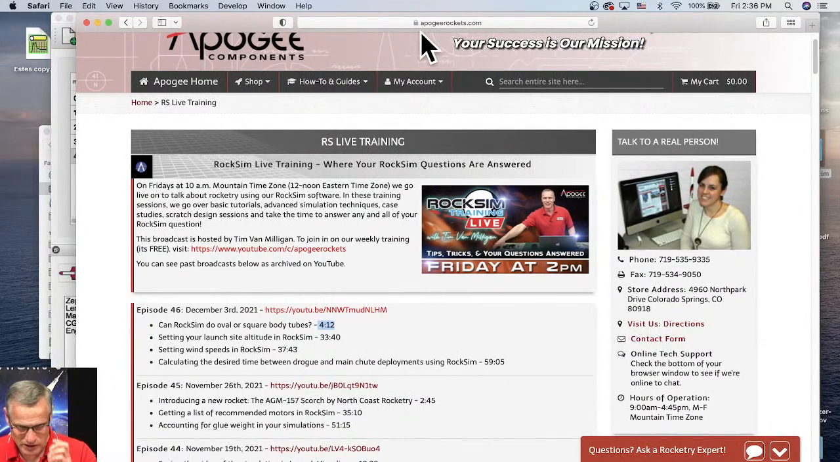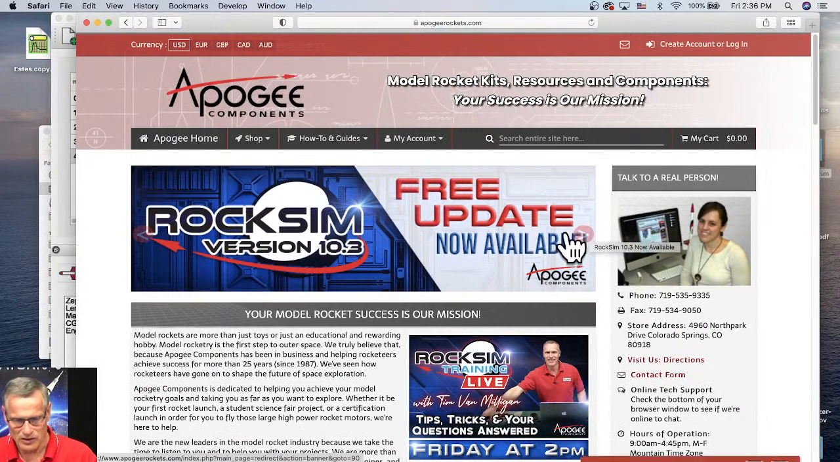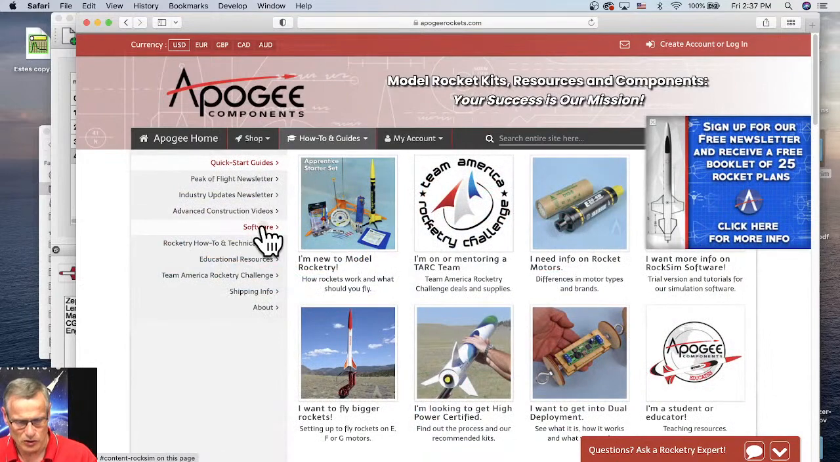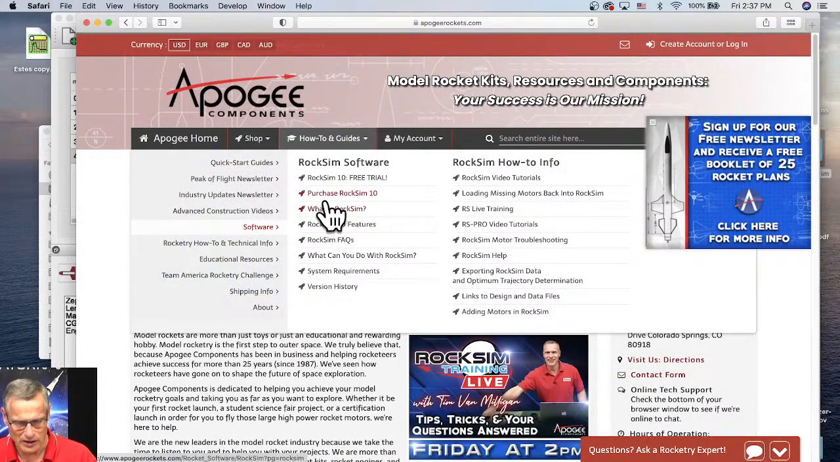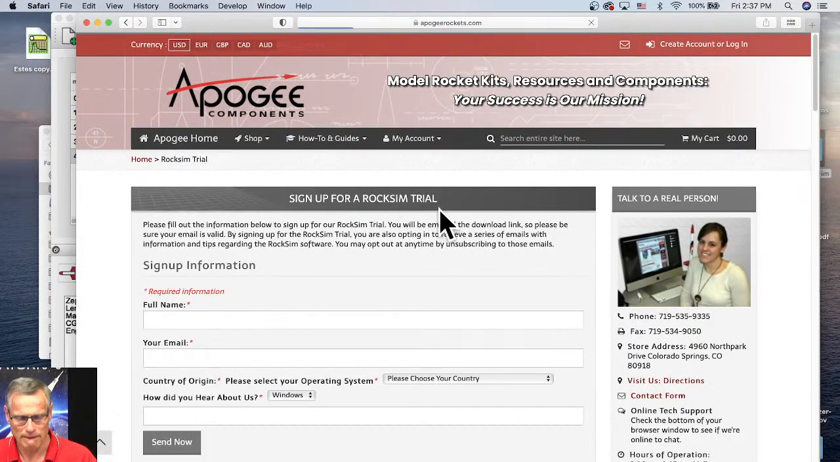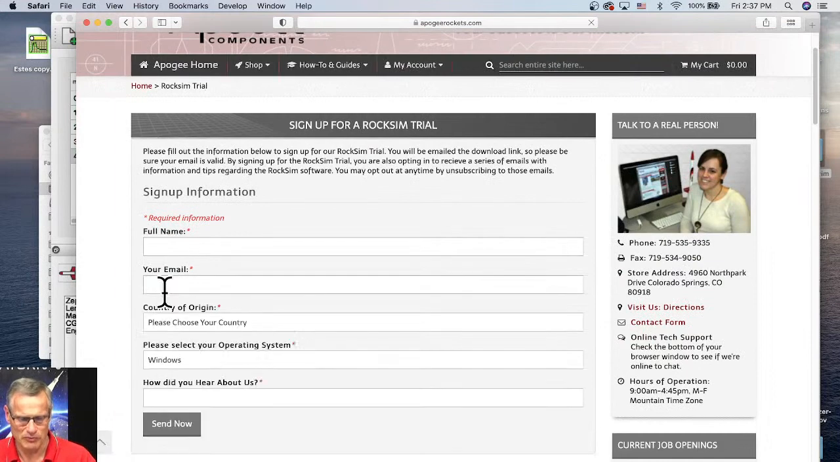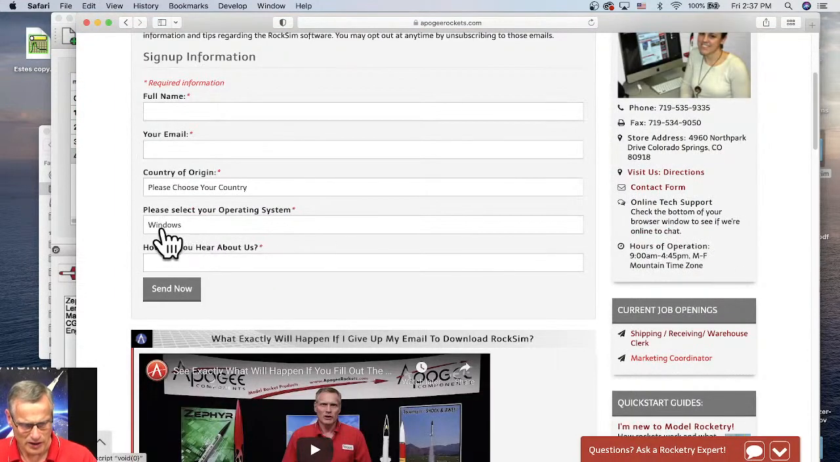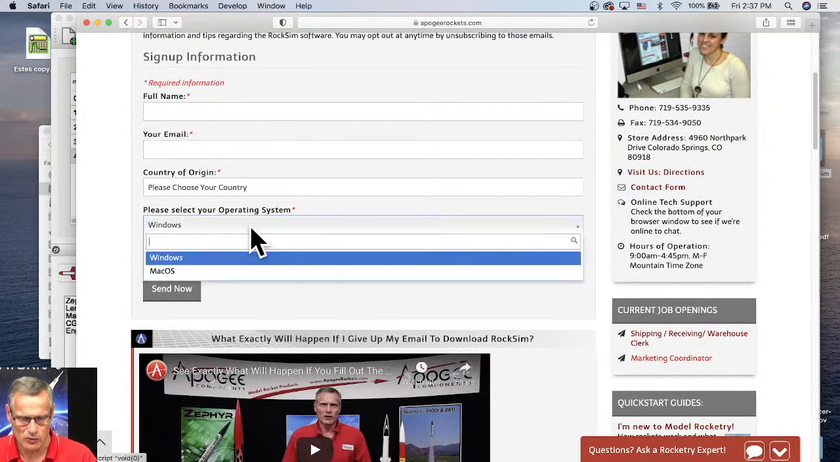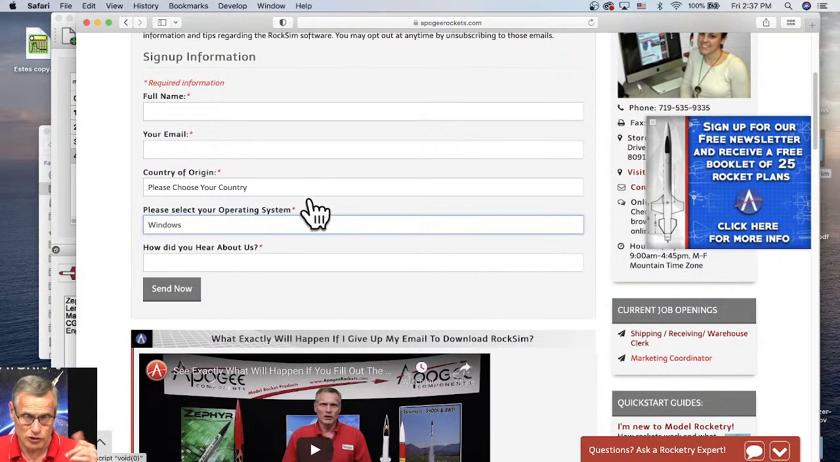So here's the website, apogeerockets.com. You can just go to home and go to How To and Guides, go to Software, and Roxim 10 free trial. Click on that, and you'll fill in your name and your email, and you have to select your operating system. It's either Mac or Windows, because we have both versions, and we'd like to know where you heard about us. So if you saw it here on YouTube, say Roxim Live on YouTube.